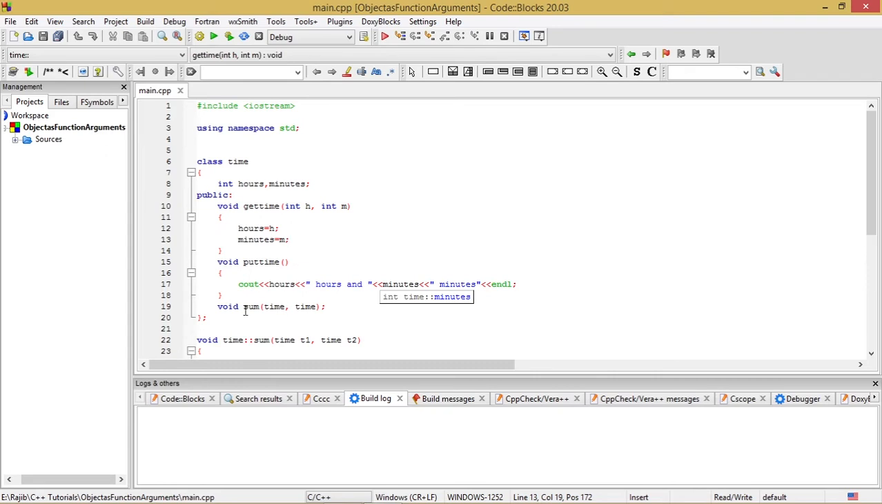After that we see that I have written a function with a return type of void. The name of the function is sum, and I have written two interesting things. Can you see what I have written over here? This is the function prototype, the function declaration. It is not defined in the class body. It will be defined later after the class definition, and the data types of the arguments are nothing but the type of class time.